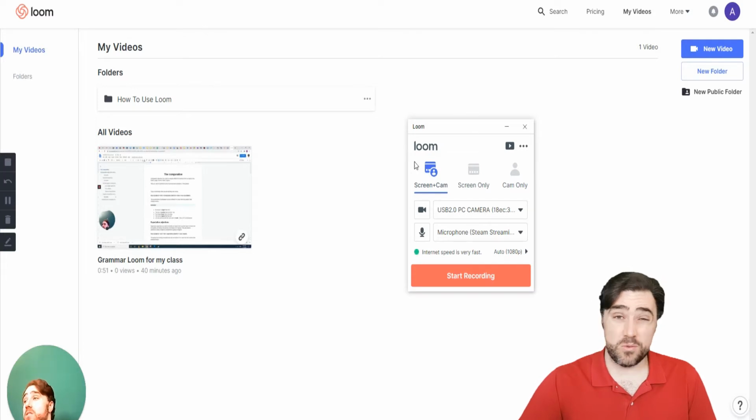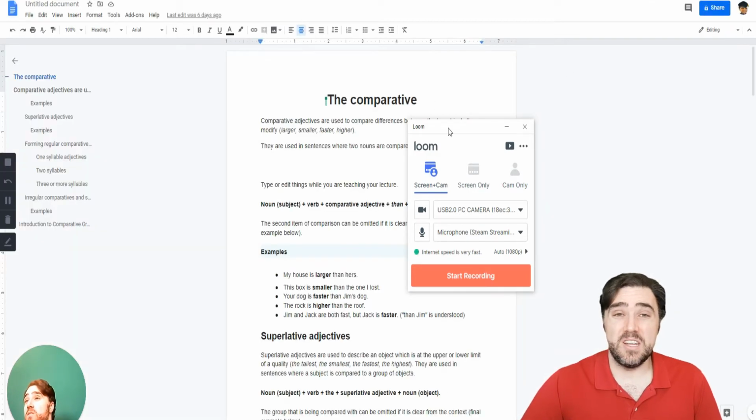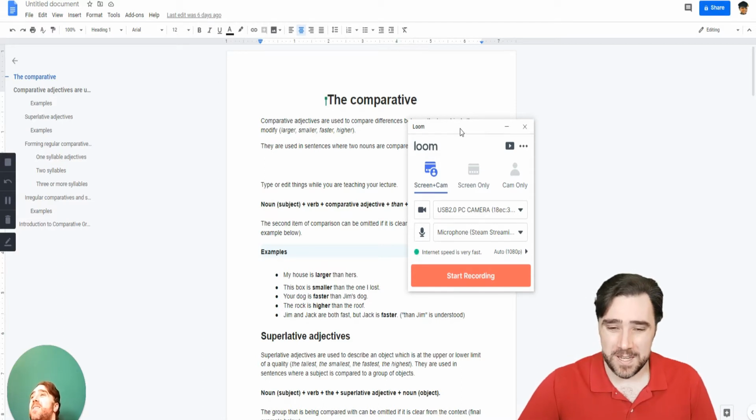And as with Screencastify and a lot of the other apps, you can choose to do screen and cam, screen only, or cam only. And I'd like to do a lecture for my students. I'm actually going to jump over to my lecture topic. So I'm going to teach about my comparative grammar again. You probably noticed this is kind of a theme for this week.